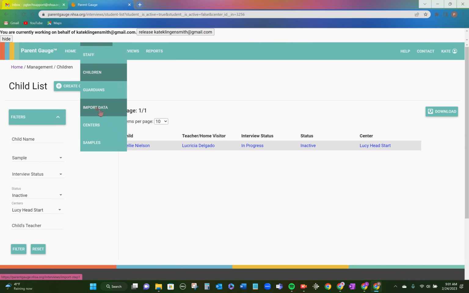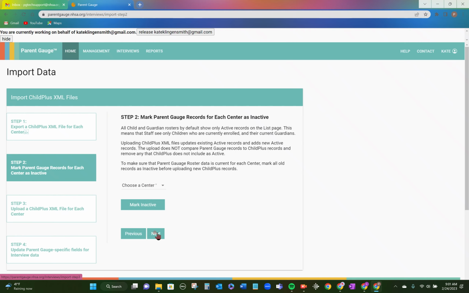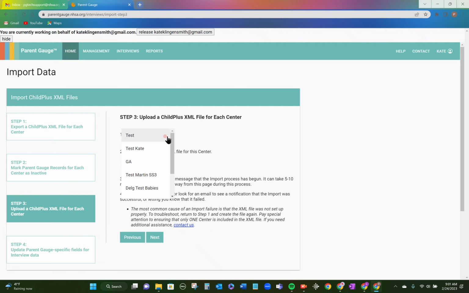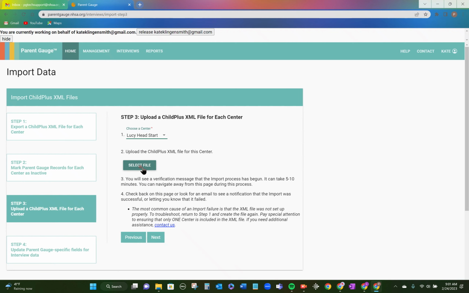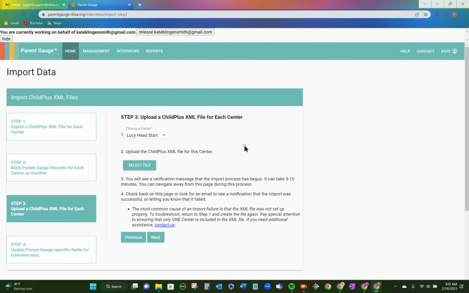All right, to go back to your import data, and we've already done that, so now we're on step 3. Upload a Child Plus XML file for each center. Choose your center, then click Select a File. Of course, we don't have Child Plus, so I don't have an XML file to show you, but you would click this, and you can see you would be able to pull the file that you had set up, and then you would click Next.